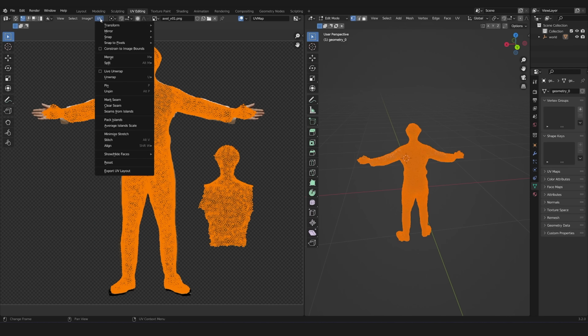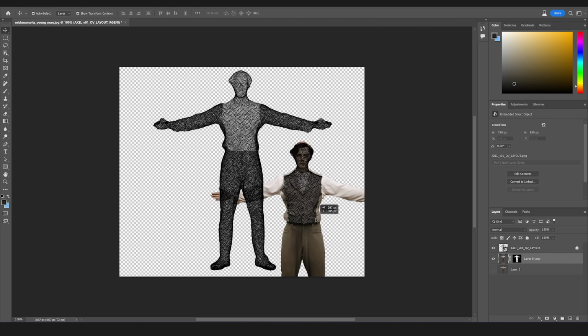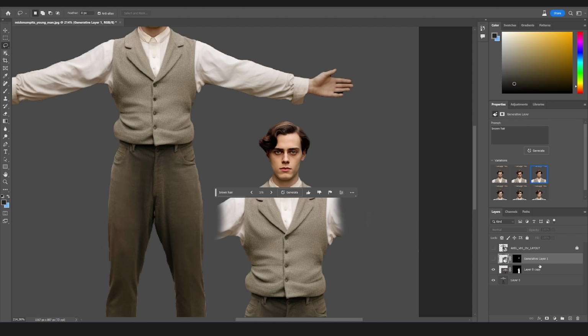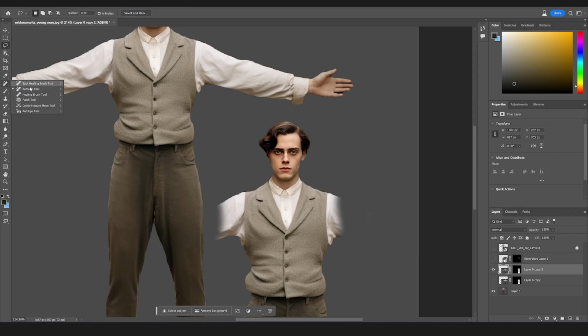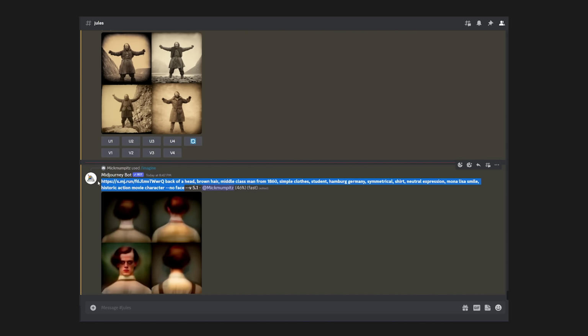You can go to UV, Export UV Layout, and use this guide to create a new backside for your character in your favorite image editor. I tried doing it with generative fill in Photoshop, but that didn't really work, so I thought, hey, I can just use that Midjourney trick again. So I uploaded the character as an image, set the image weight to a really low value, and asked for a backside of my character.